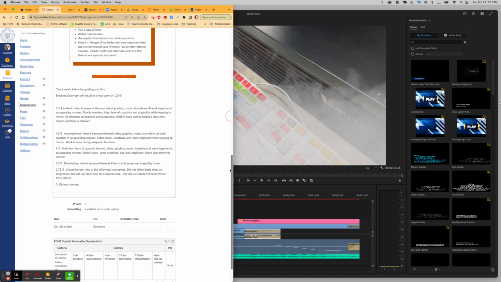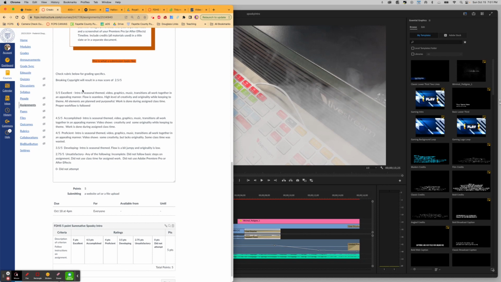All right, here's the rubric. Here's what we're looking for. Intro is seasonal themed. Video, graphics, music, transitions all work together in an appealing manner. The flow is seamless. High level of creativity and originality while keeping to the theme. All elements are planned and purposeful. Work is done during your assigned class time and proper workflow is followed. It goes down from there. All right.